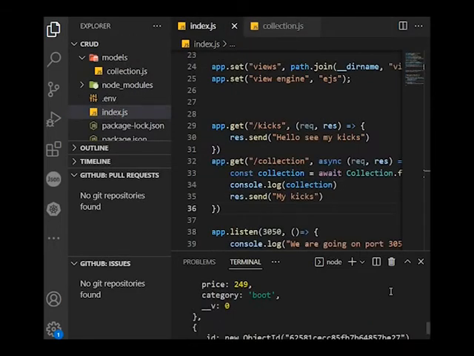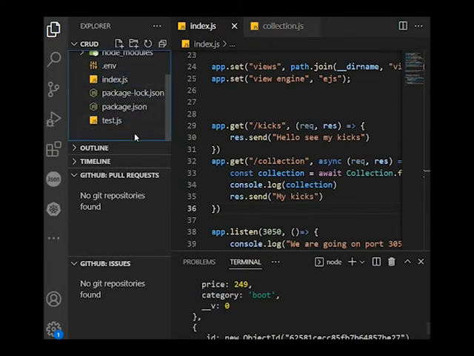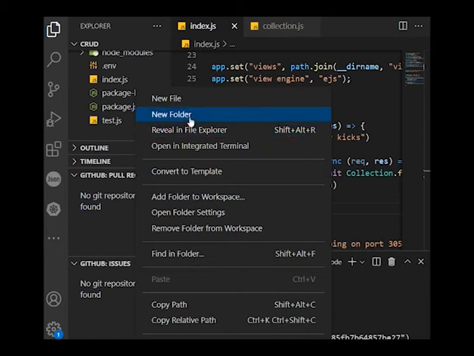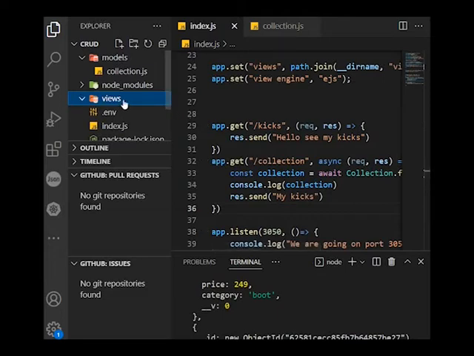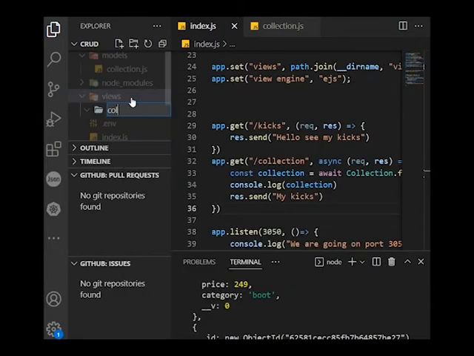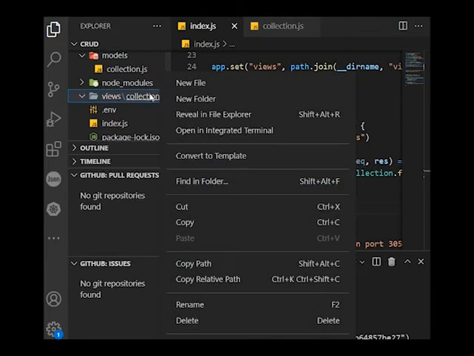All right. So the next thing we want to do is start to set up our index.html files so that we can start displaying things to the browser. So over in the root folder, let's create a folder called views. And then from there, let's create another folder called collections. And this is just where we're going to store all of our HTML files.